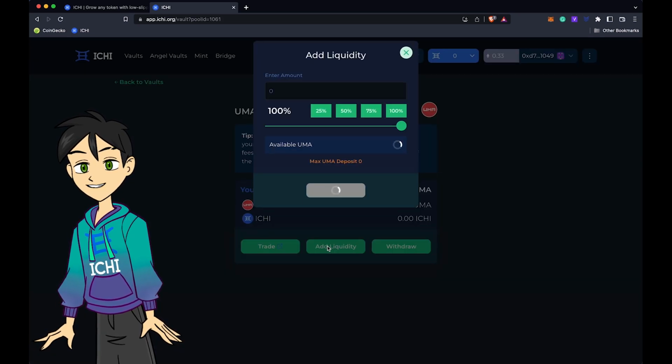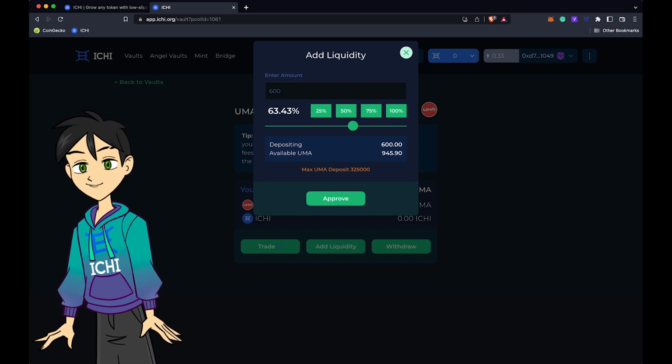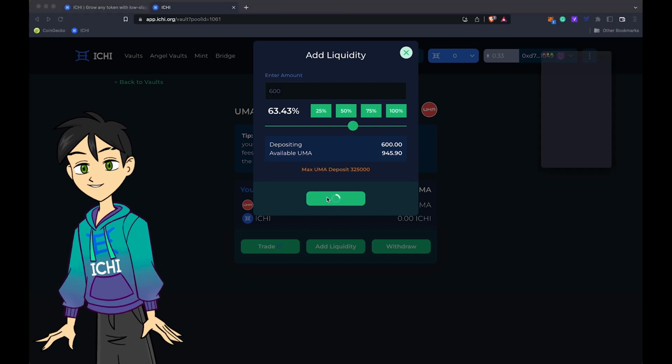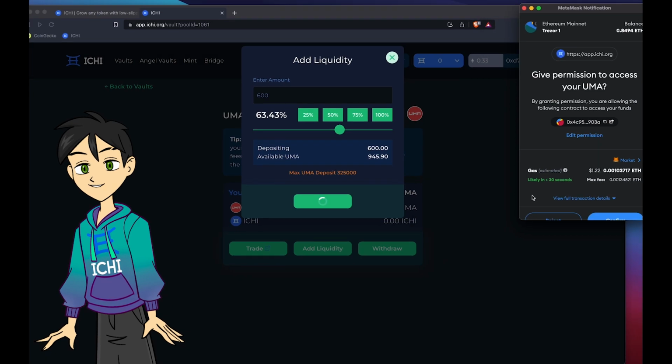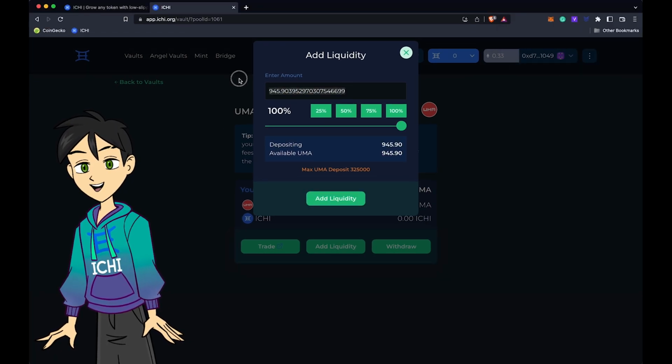The first step to add liquidity is we're going to need to approve the token spend. Choose how much you'd like to deposit and then click Approve. This might take a little bit of time. Now we need to deposit the tokens into the vault. So again, choose how much you'd like to deposit and add liquidity.